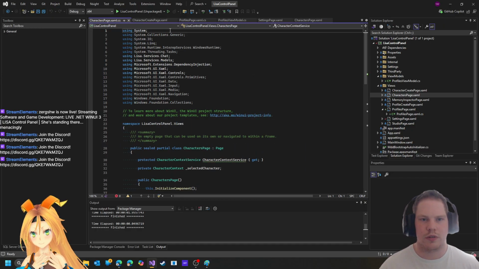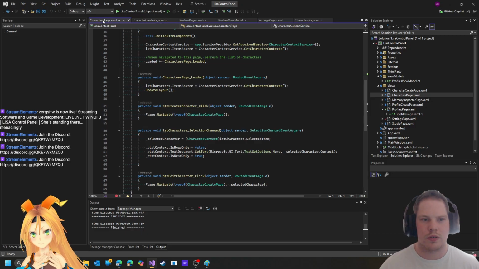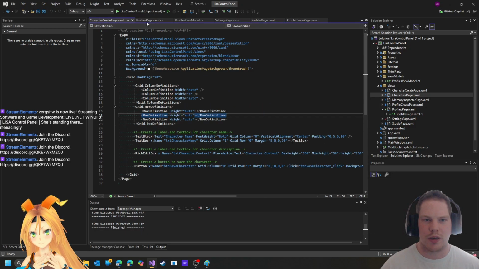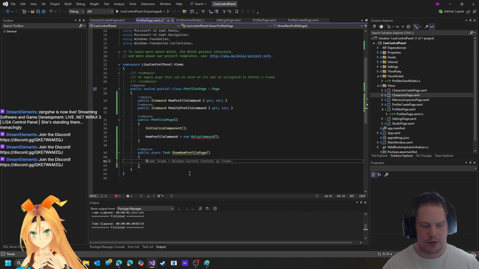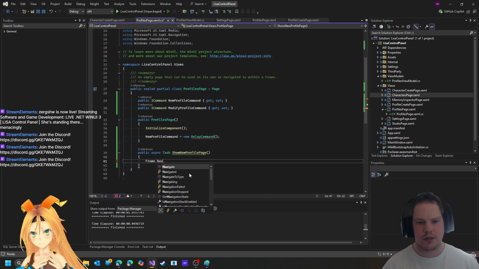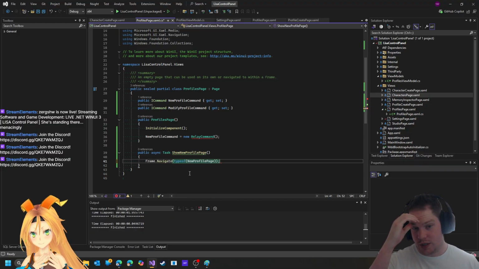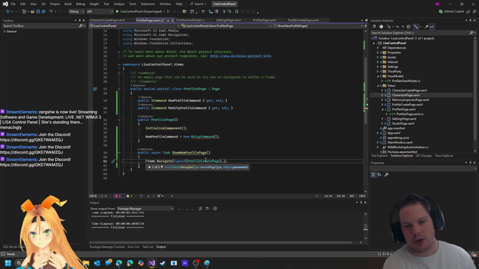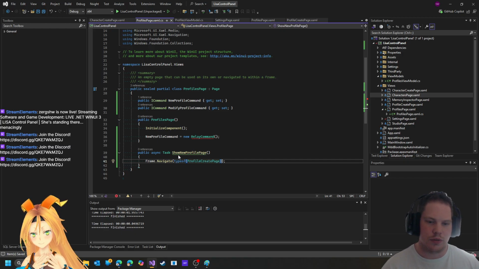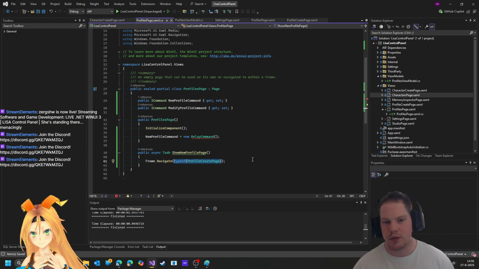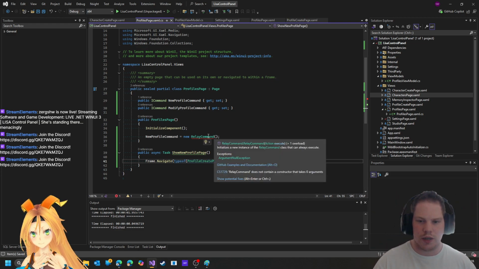Next page. This one. Too many pages open. Am I close yet? Where am I? What's happening? Okay. Frame dot navigate to type of new profile page, which will be profile create page, and there is no additional information required, so that's fine. I do think that means we have to use two constructors, one without parameters and one with, but we'll see what happens. So that's fine.